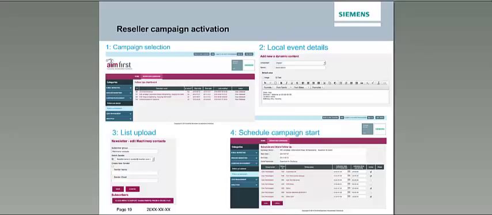So here's a little bit of an overview of what I explained. On the top left there are different campaigns you see on your account. So after you log in you see the campaigns available, ready to run. You can just select one of those campaigns to use. Second step is adding the event details. You can do this yourself, but you can also send this to us, and we will then make your selection and add the event details.